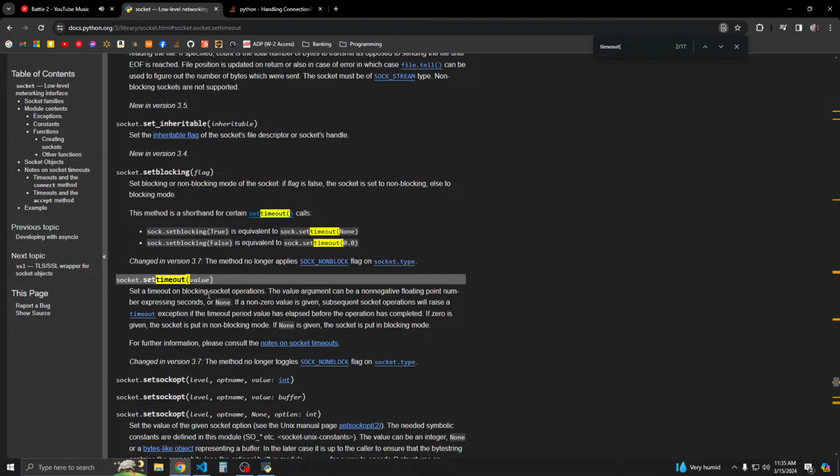The value argument can be a non-negative floating point number expressing seconds, or none. If a non-zero value is given, subsequent socket operations will raise a timeout exception if the timeout period value has elapsed before the operation has completed. Okay. If 0 is given, the socket is put in non-blocking mode. If none is given, the socket is put in blocking mode.